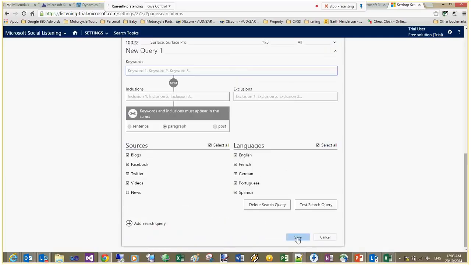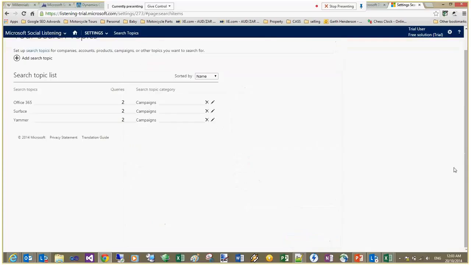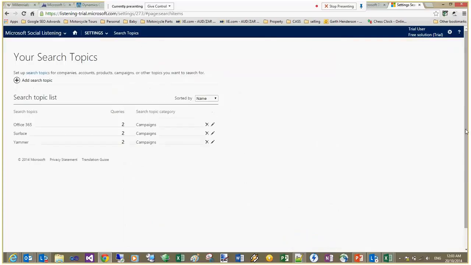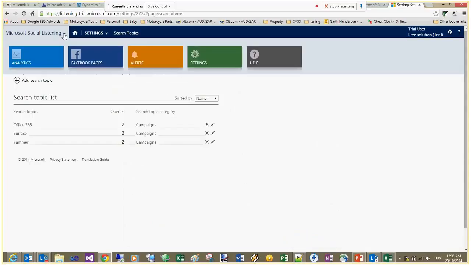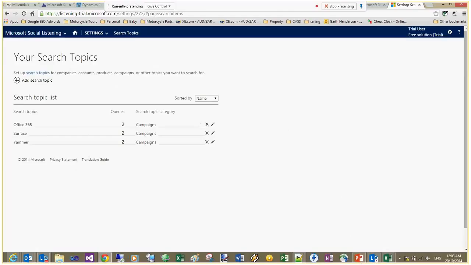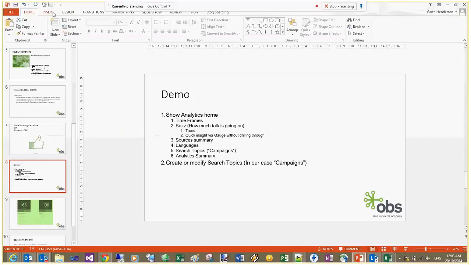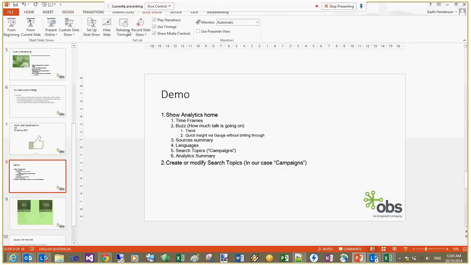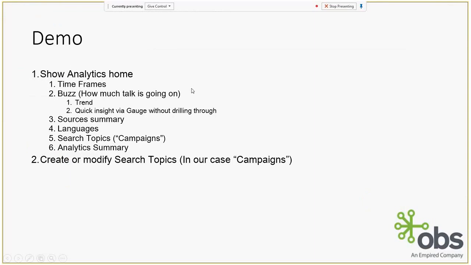You'd save that then. Unfortunately, again, limited in trial. Interesting is that you can test the search query as well. Let's cancel that. And that pretty much is the demo for the day. Just want to go back to the presentation. Right, so those are some of the concepts I took you through today.